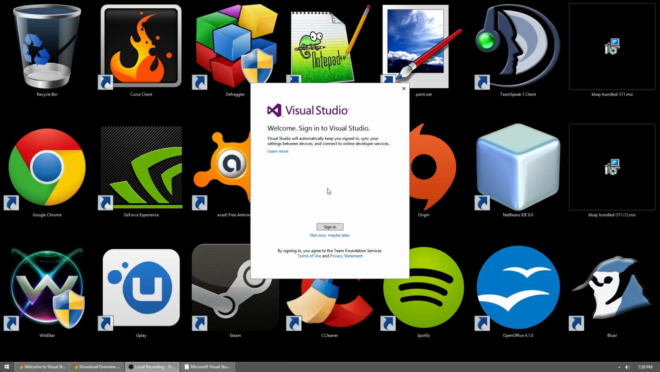So this is where you can sign into your Visual Studio. What that does is it'll sync your settings between devices. So let's say you change some settings and figure out you like certain settings a specific way on your computer, you could sign in with your Visual Studio account at school and it would synchronize those settings. So right now, I'll say not now, maybe later.